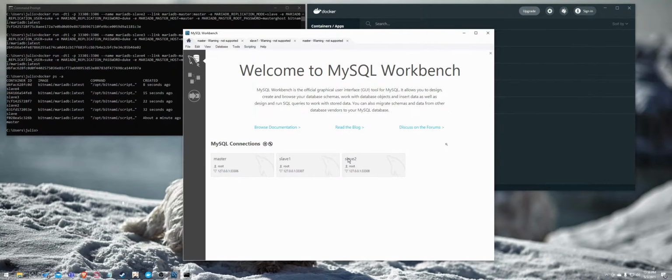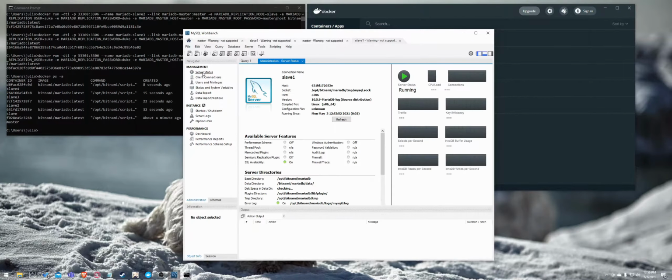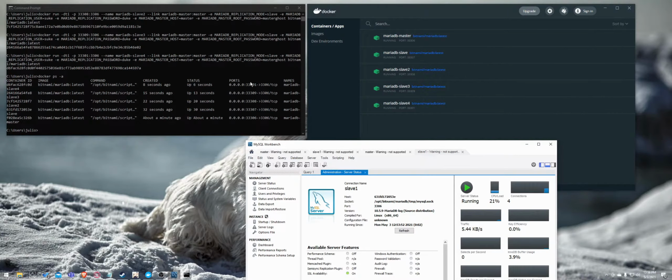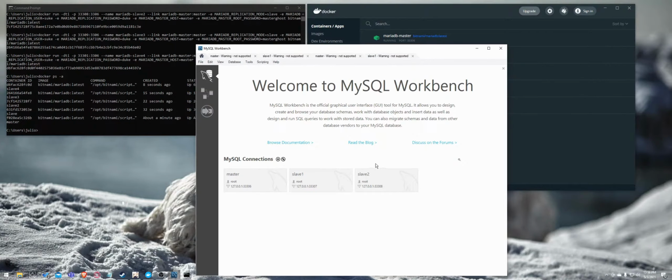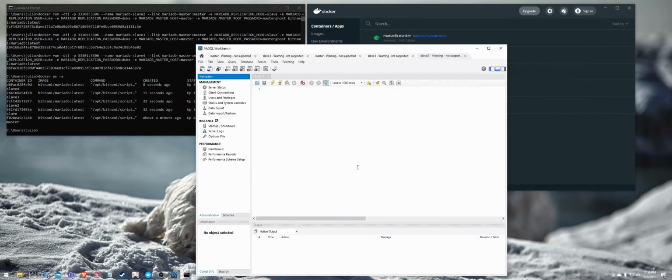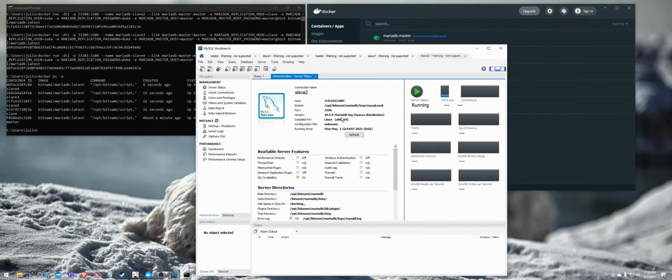And if we go to a slave, let's check the status, up and running. This is gonna be the first slave, and we give it 7. So this is gonna be the ID, and you can see it's the same. And in here you're gonna see that it's waiting for master to send event, so you know that this is a replica. And the same with all the slaves. It's gonna be the same thing. You can check the IDs too. It's gonna be the same for all the slaves.